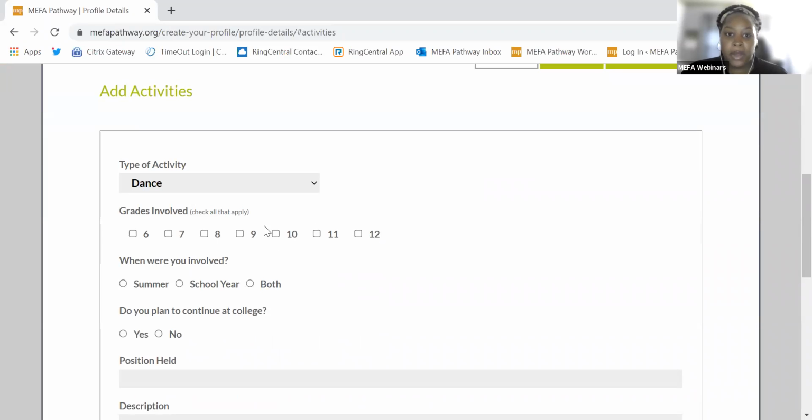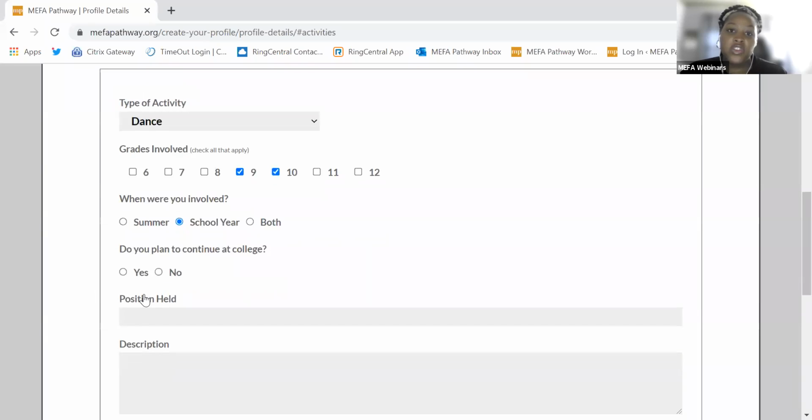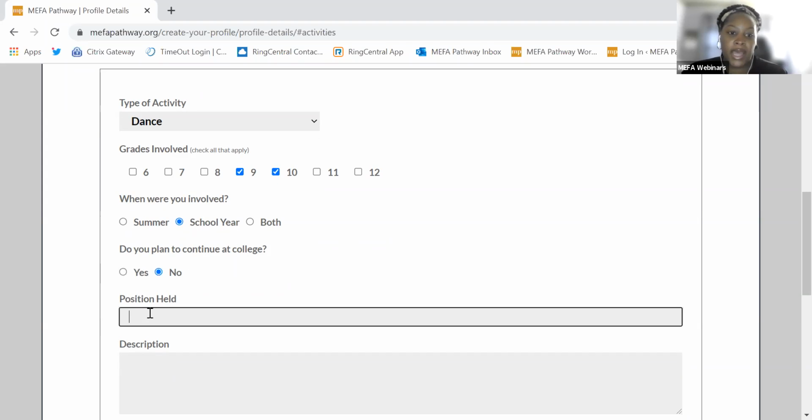So since I'm a 10th grader, I'm gonna put 10th grade, and I'm gonna also put 9th grade because I did that in 9th grade. I'm also gonna put when I participated in this activity. So I'm gonna put school year. And if a student plans on participating in this activity in college, they can select yes or no. So we'll put no.